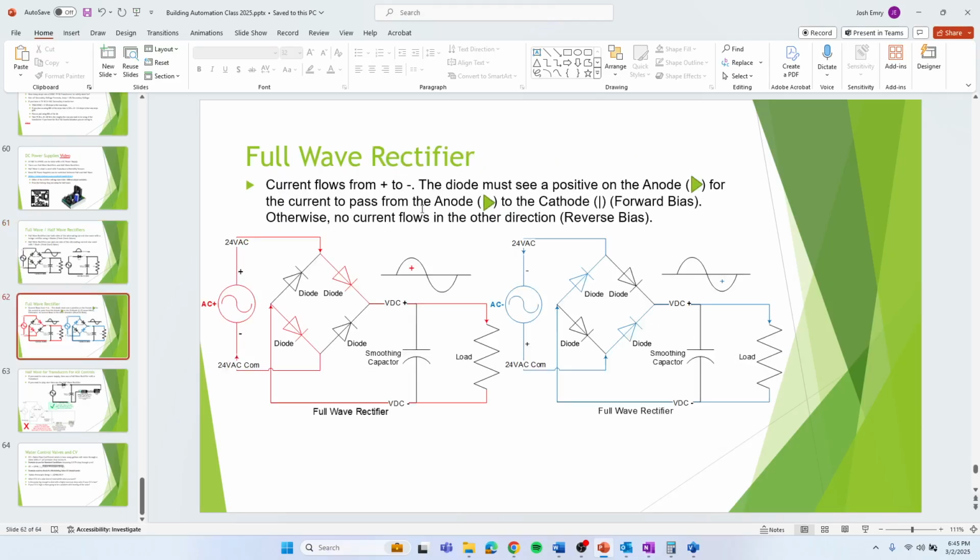In a full wave rectifier, in order for current to flow, there has to be a positive on the anode to go through the cathode. So the anode is this little triangle, the cathode is this straight line. On this side of the sine wave, we're going to push current through here, go out through our load, back around, back through this bridge rectifier, and back to the power source.